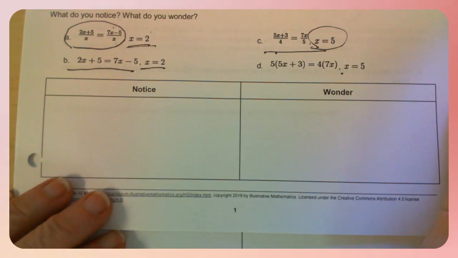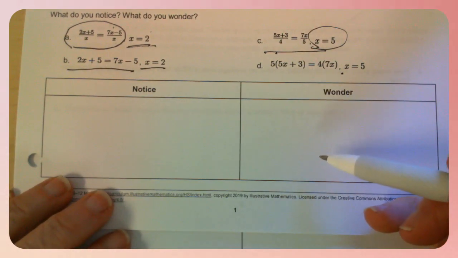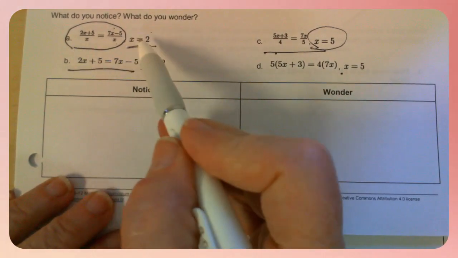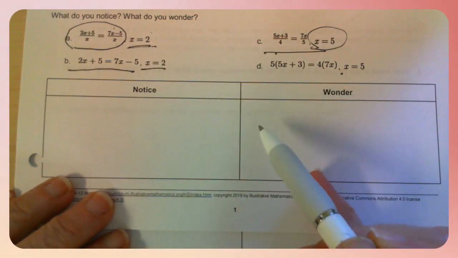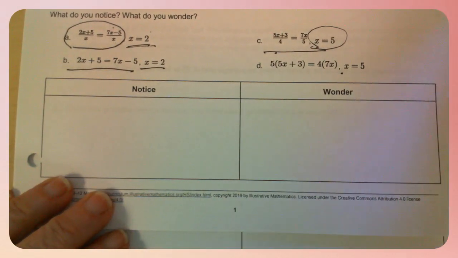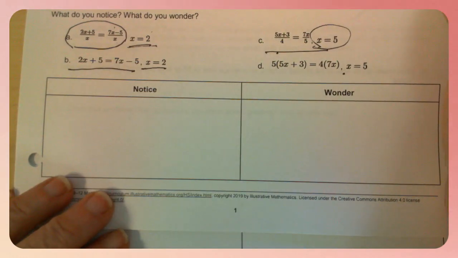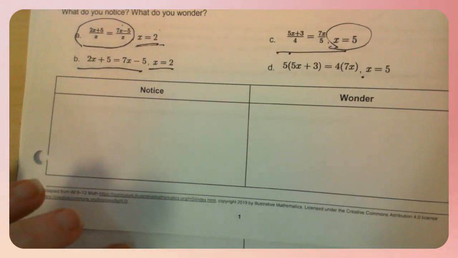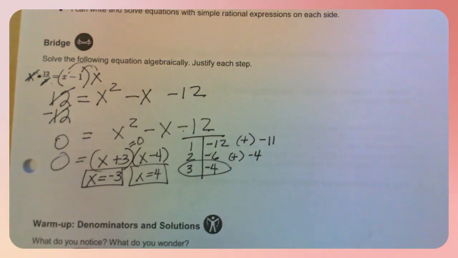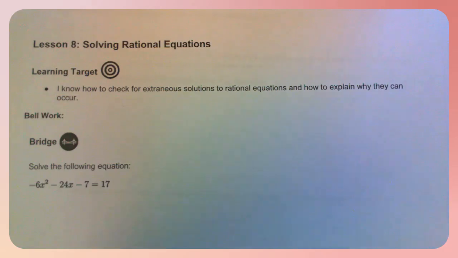And then what do I wonder? I wonder how do we solve, and how do we check our answer? But whatever you notice, whatever you wonder, will help you get focused for the lesson that's coming up. All right, we're going to turn to the first activity.